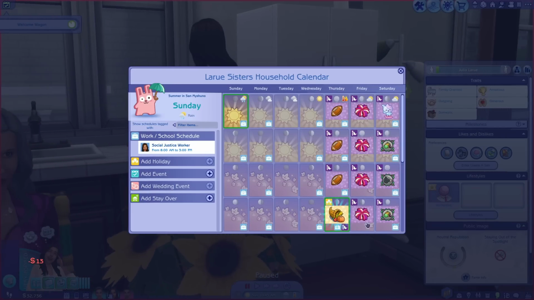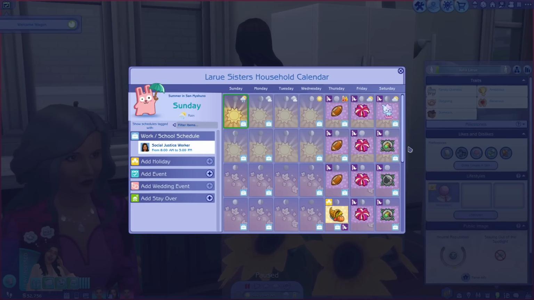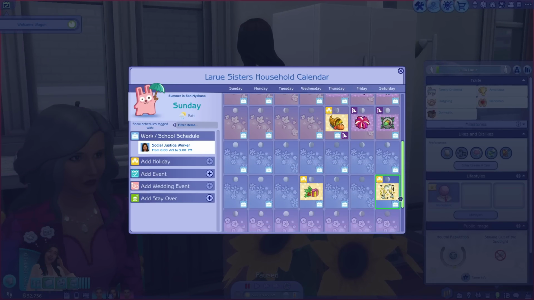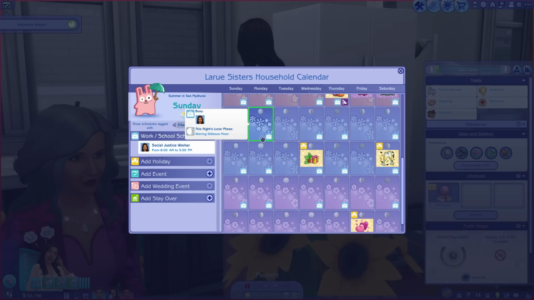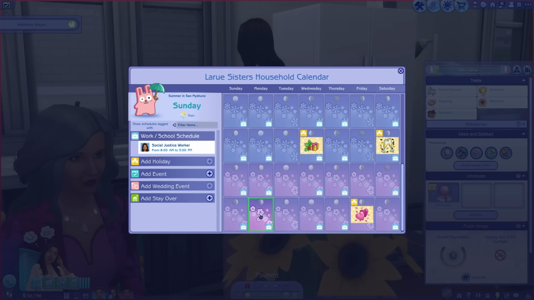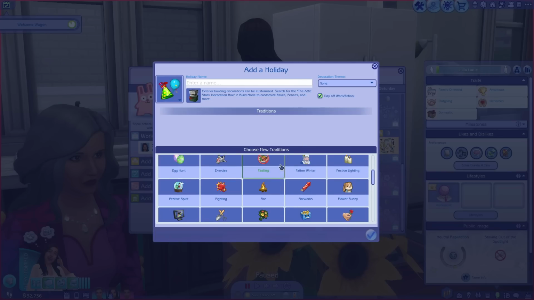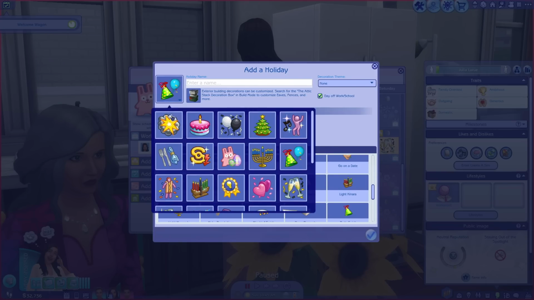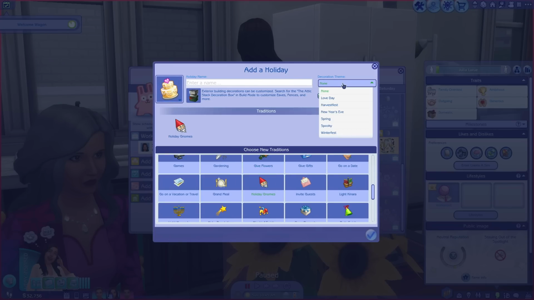Let's see what the calendar looks like. Oh my God, it's so cute. It's so cute. I'm sorry I'm freaking out, but look at the icons for the seasons. That looks so cute. I want to cry. This is so good. This is so good. Okay, so if you want to add a holiday, oh my goodness, this is so great. I love it.